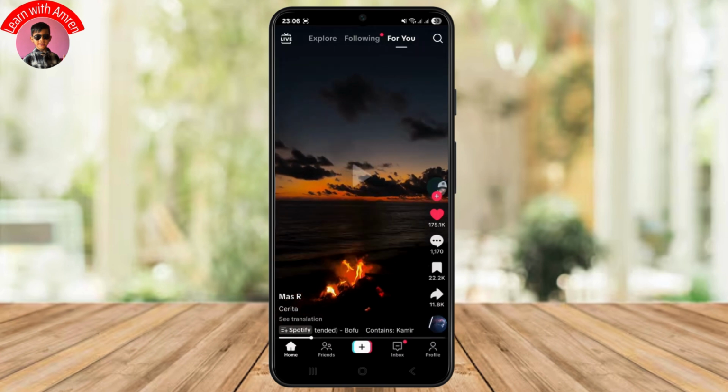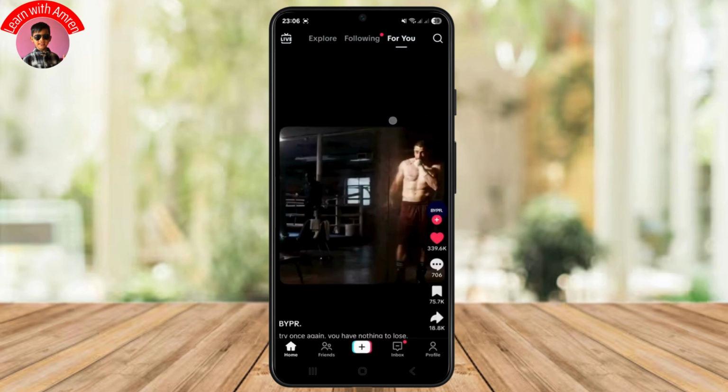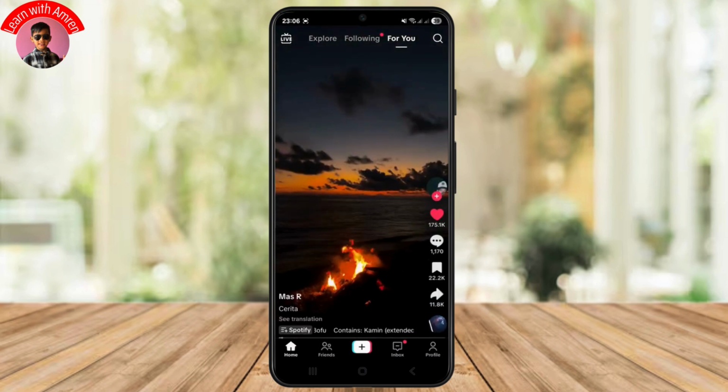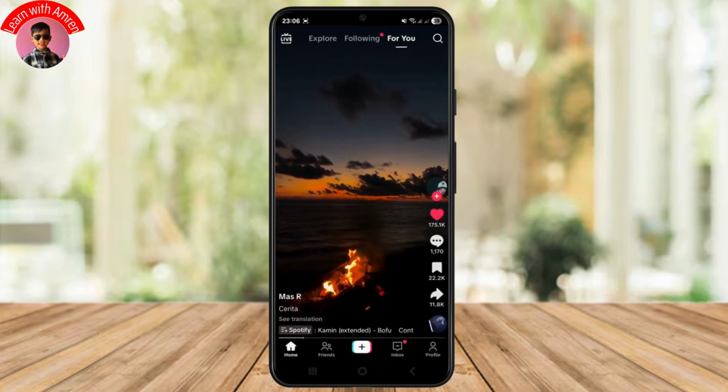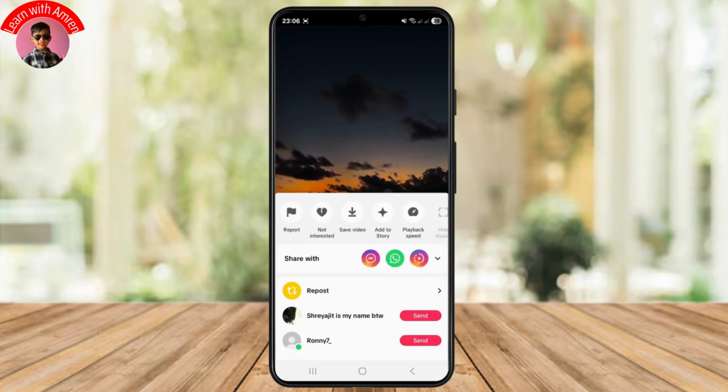Now, to be able to save any of the videos which you see on your FYP on your TikTok, whenever you long press on a particular video that you like and you want to save, you can see there is a save button for this video.